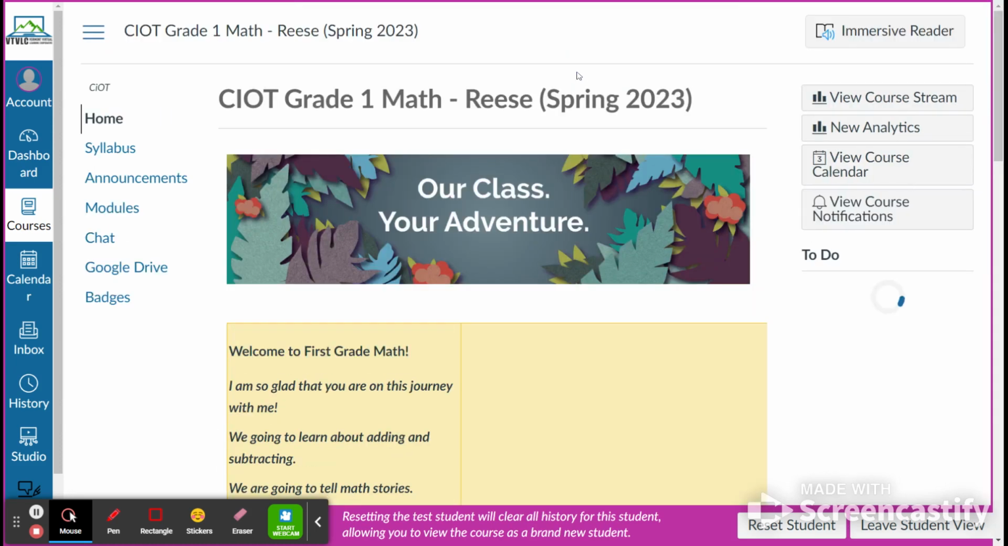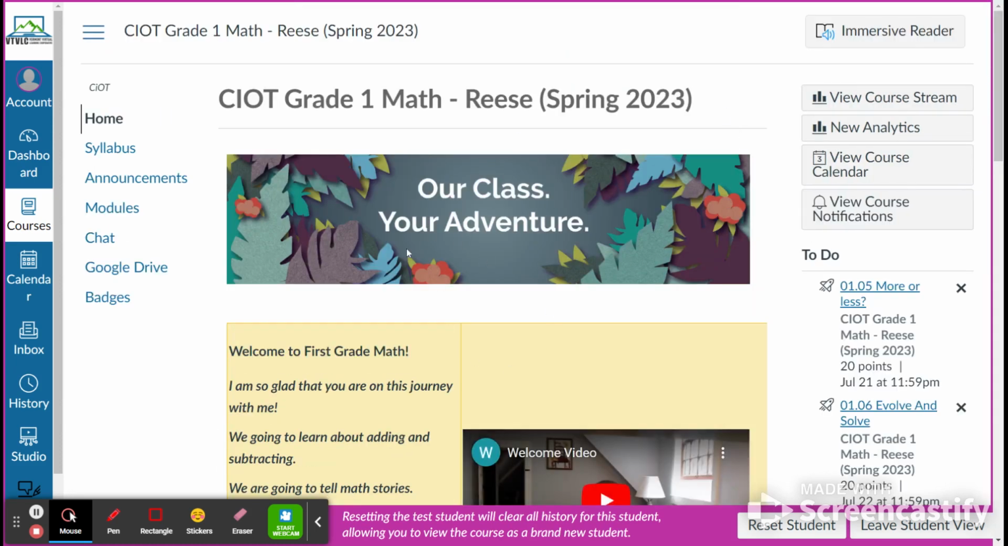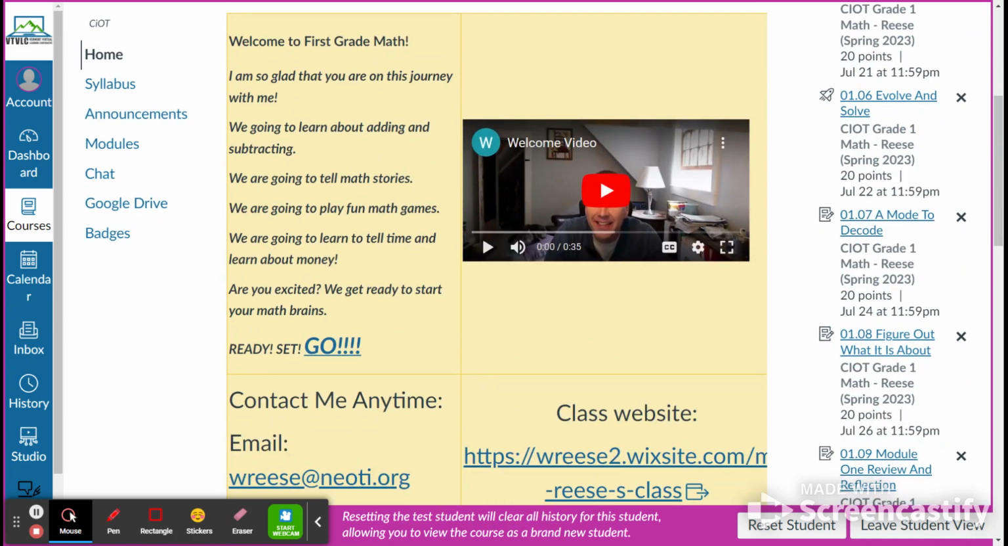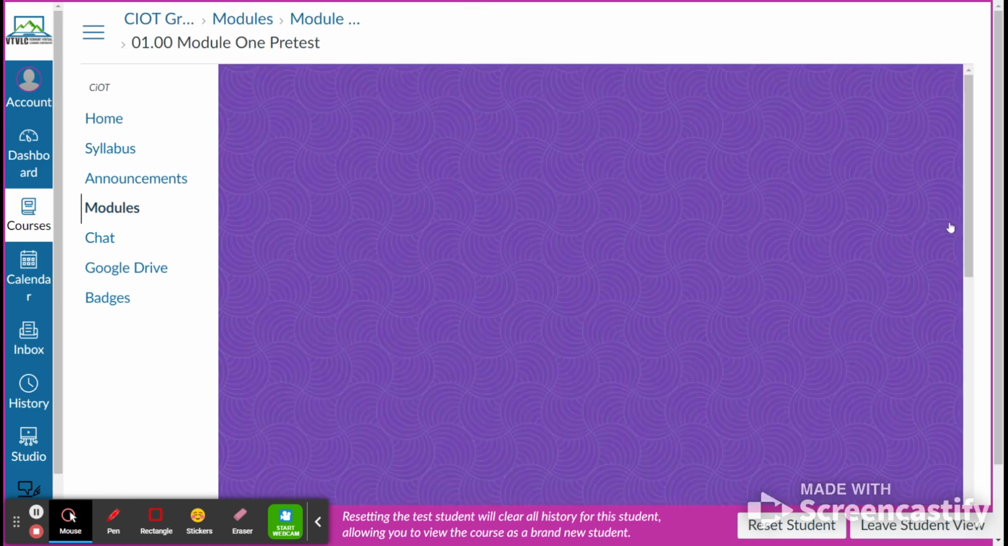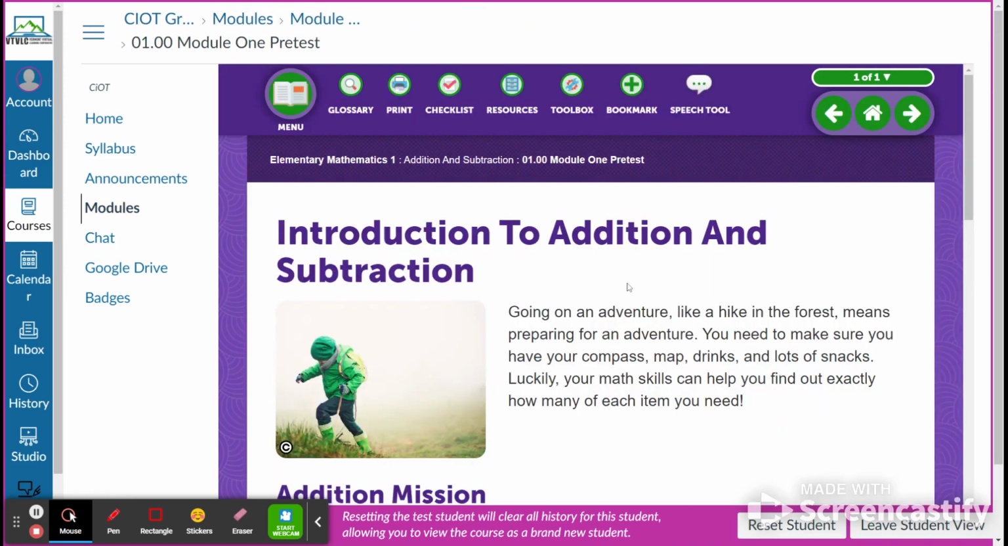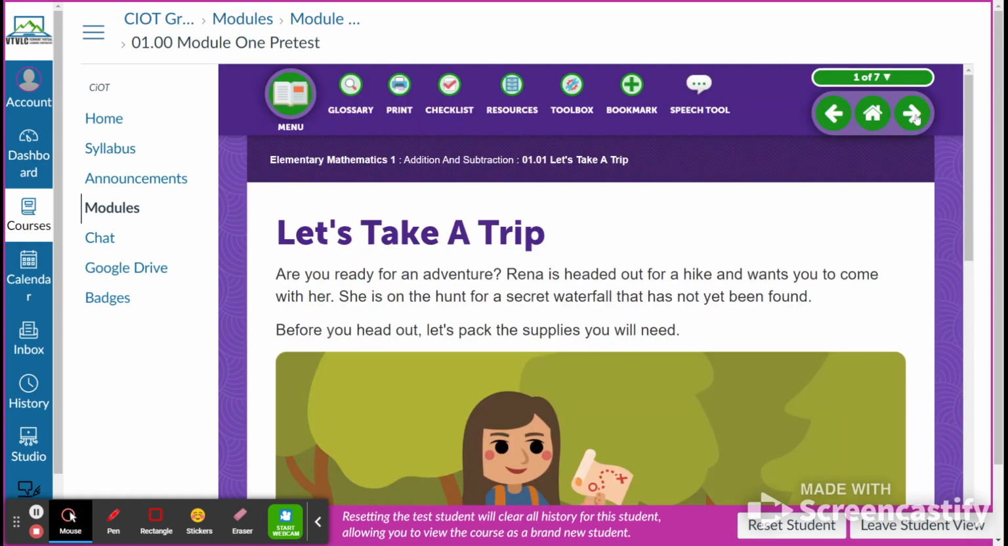Oops. Right back to the start. And again, we're going to go back to go. Ready, set, go. And we're going to go next. And then we're back to the page we're on. Once we've finished the pre-test, now we can click the arrow to go forward, our next page.